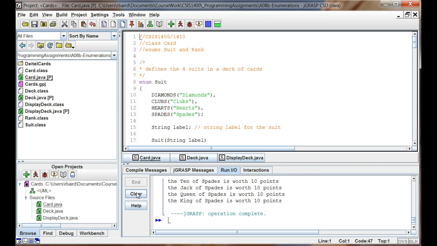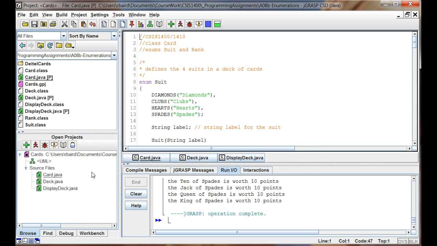Done. Simple enough. Then down here in this little window, you'll see that we've got the project file right here, cards.gpj. I think that's probably the jGRASP project file. At any rate, we've got the card, the deck, and the display deck files down here in our project.